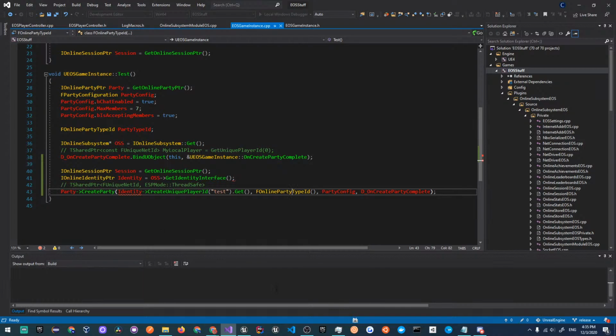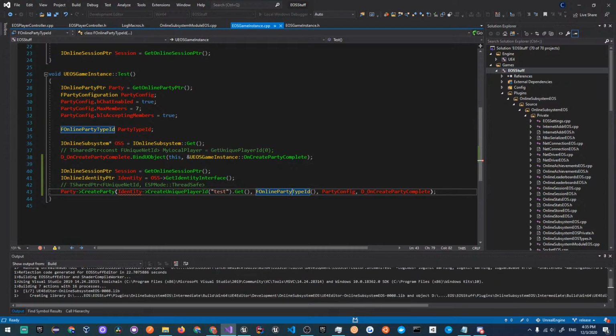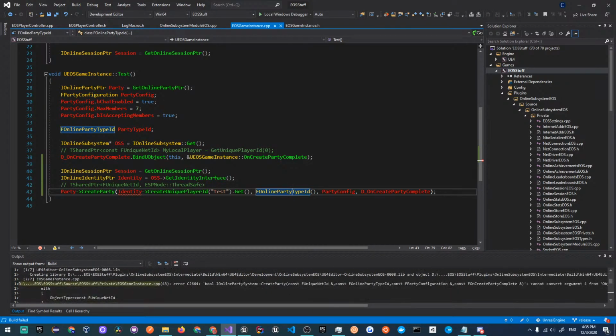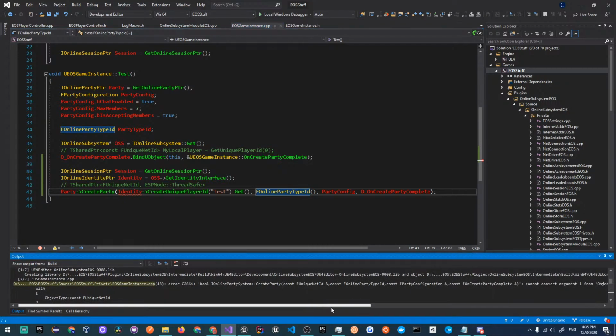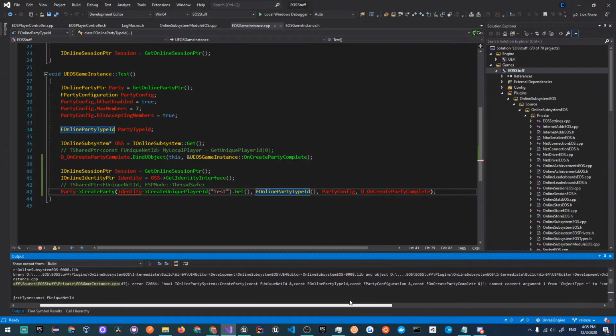I don't know why it's taking so long to build here. Still an error. Looks like there's less though. So it says create party cannot convert one from object type star to unique net ID. That's weird.